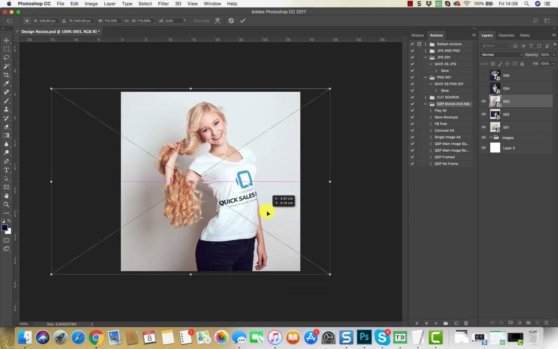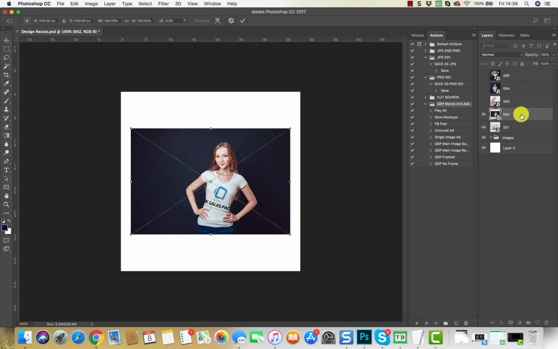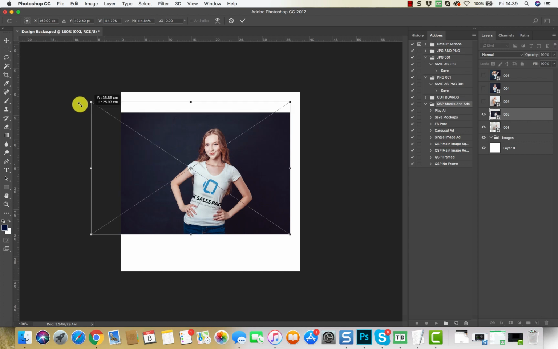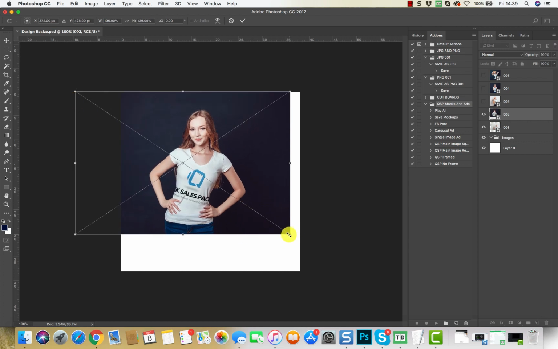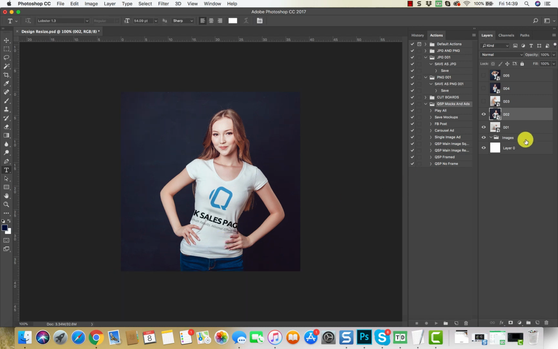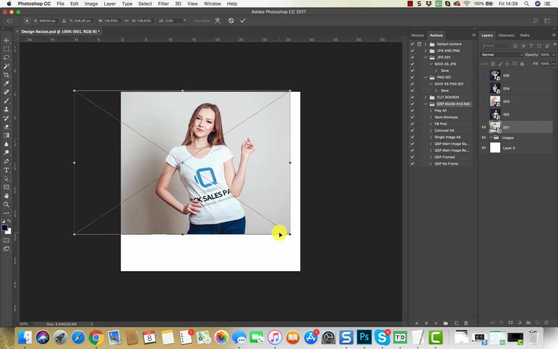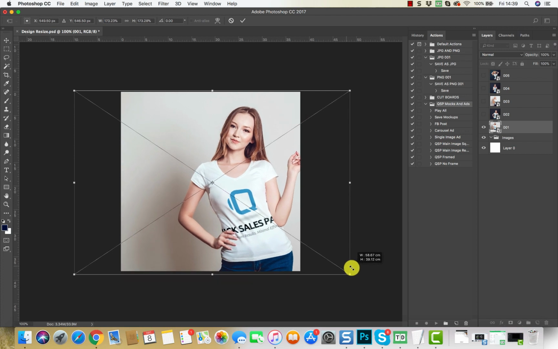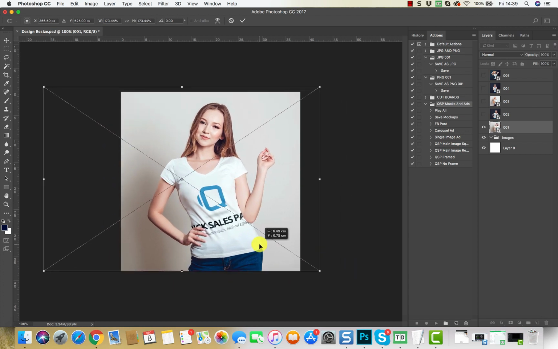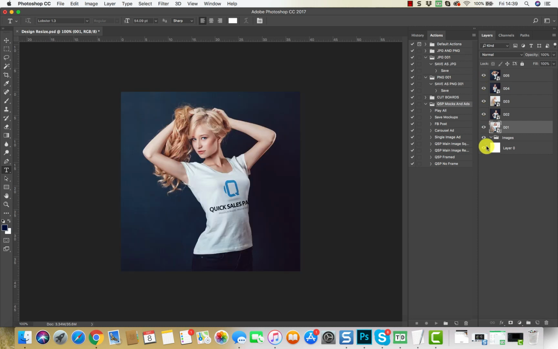till it fits like that, press enter, press that one off, highlight this one, Command T, hold down shift, resize like so, press enter, press that layer off, highlight this layer, Command T, hold down shift, drag it out till it fits, put it somewhere like that. Okay, then I'm going to switch all these back on. So you need to do that and you need to have all these switched on.